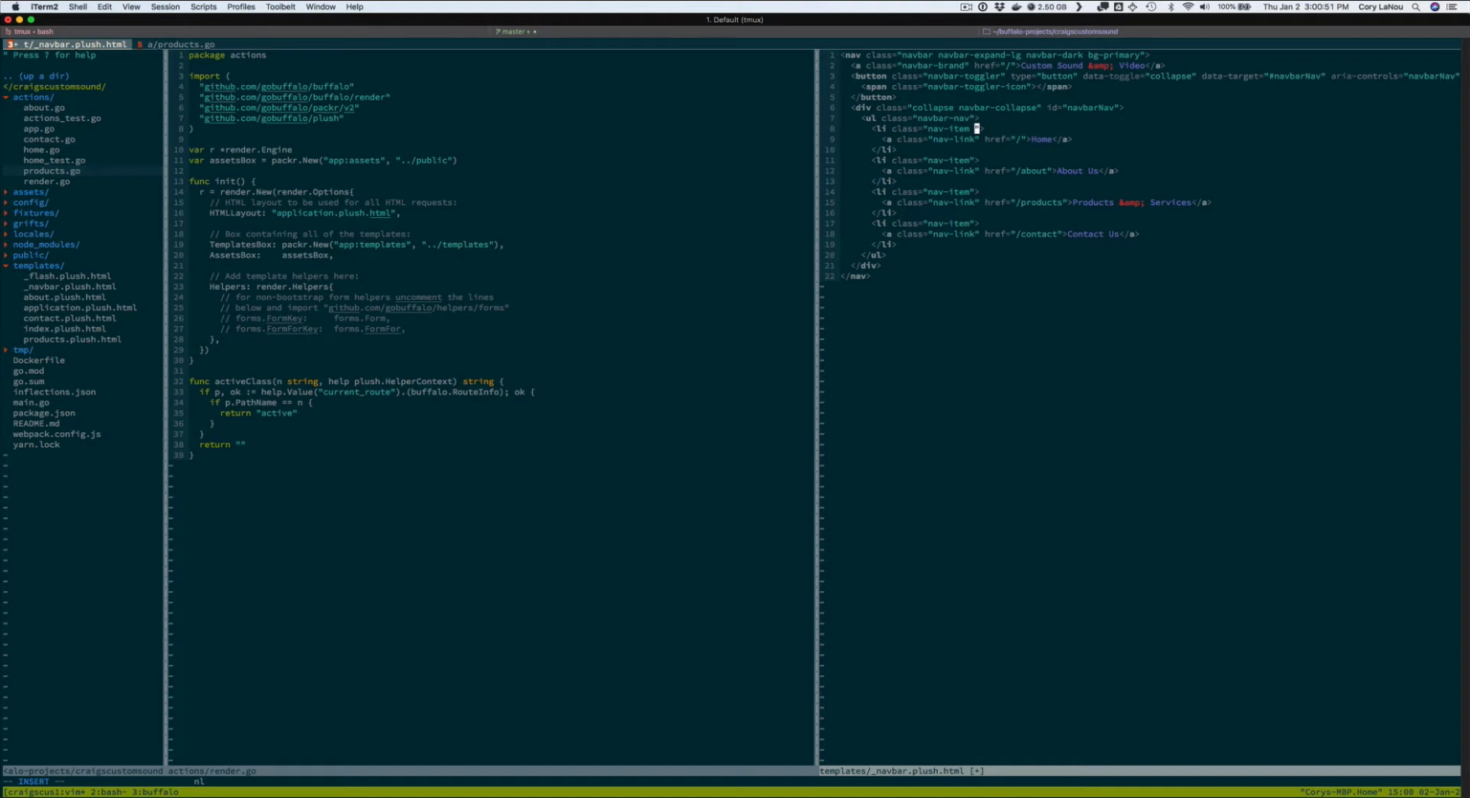So if I go back to here, I can now go ahead and type in where I want it right here. Active, oops. That's my helper, active class. I want it to match root path, which is the name of the path. And close that up, and there we have the home one.